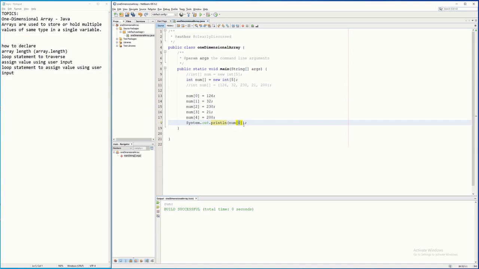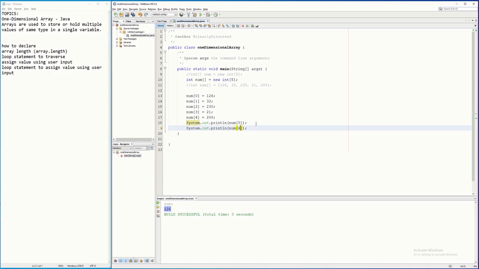Alright, so when we run now, we should have 126 there. As you can see, it's because we printed element 0. So if I want to print also element number 4, that will be it. And there you go, it's 200.